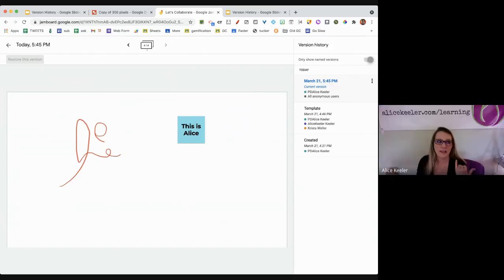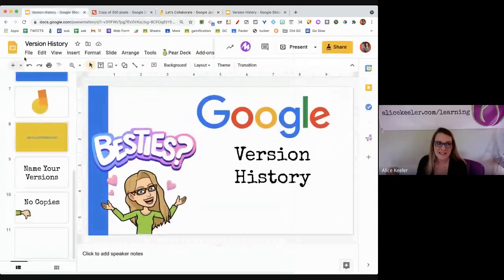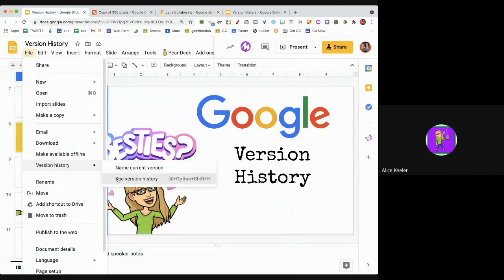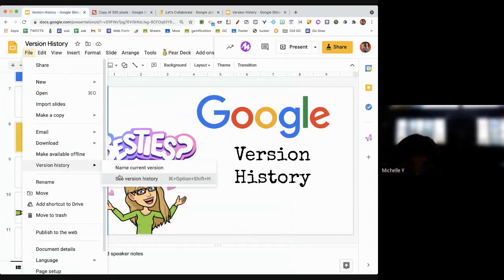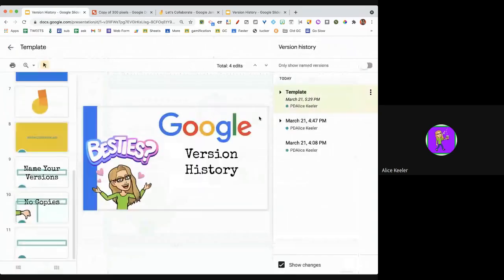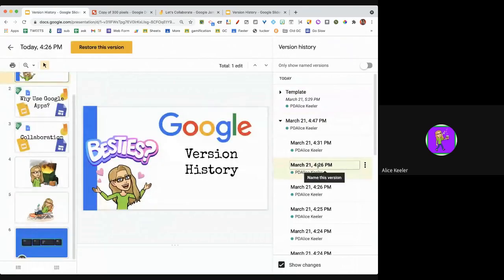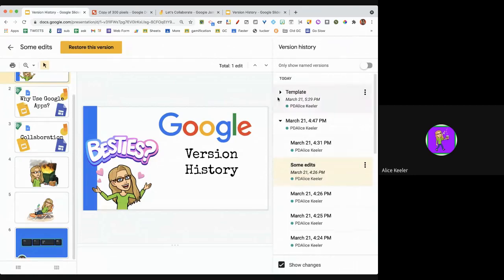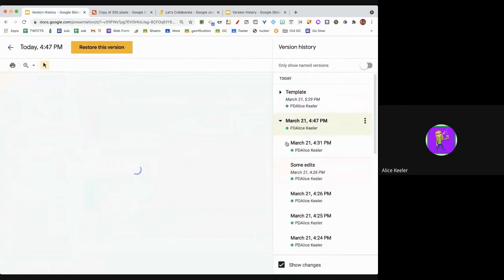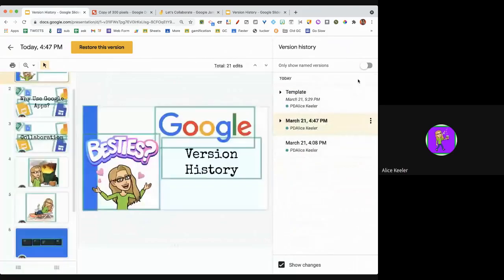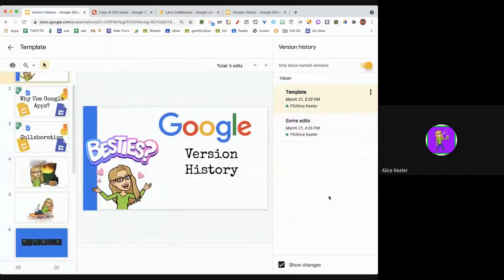Now, in Google Slides, when you go to File, Version History, see the current version, first of all, it lets me name it. Currently, Jamboard doesn't. It looks very similar. When I name them, you can see I have all of these timestamps, and when I toggle it, it shows me just those two that I named.